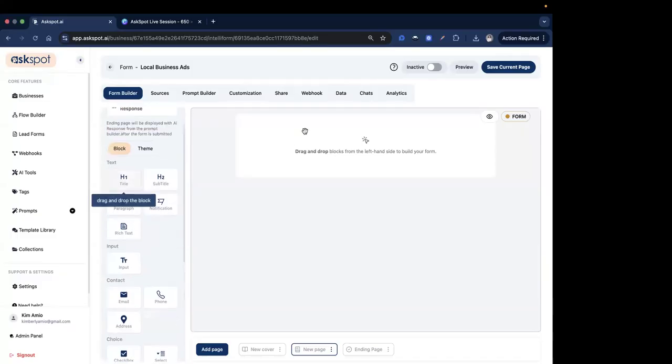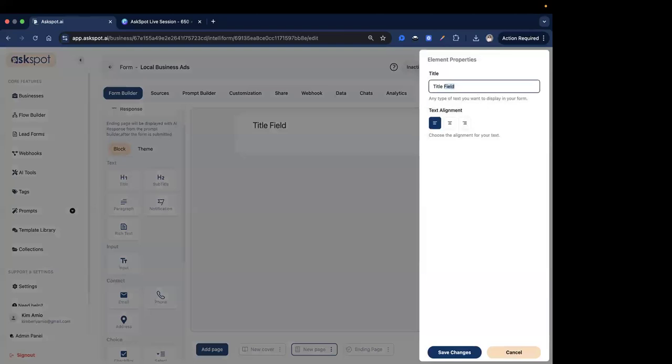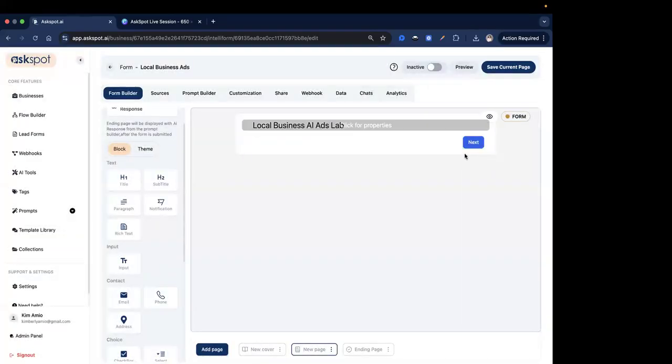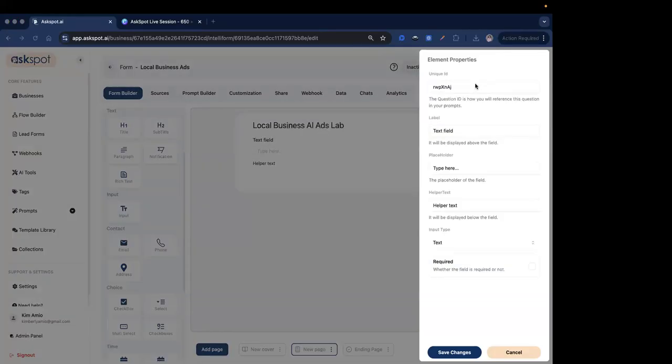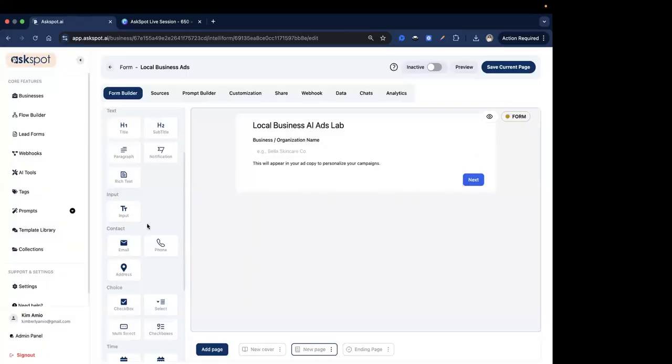So let me now use the title for this: local business AI ads app. Just put the title. Oh, save changes. Okay, now let me use an input block for that. This one's going to be business name. Let me just make sure to use a unique ID for that. And then the label will be business or your organization name. And then a placeholder, let's add that. And a helper text. So this will appear in your ad copy to personalize your campaigns. Let's save changes for that.